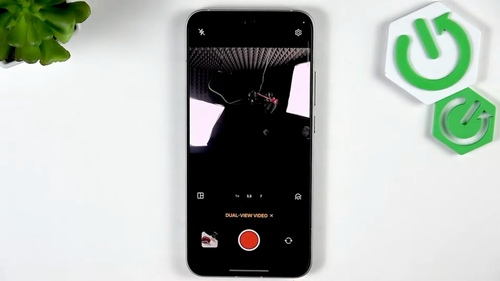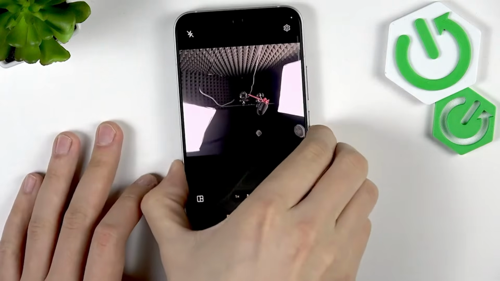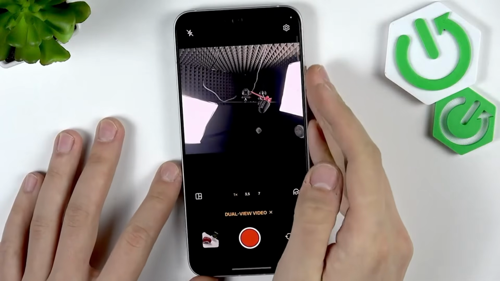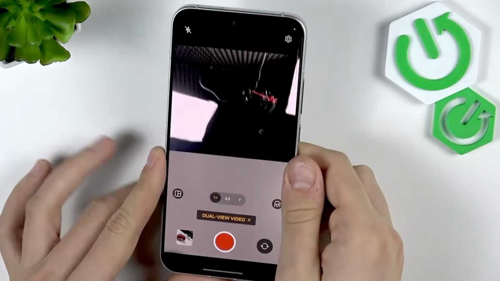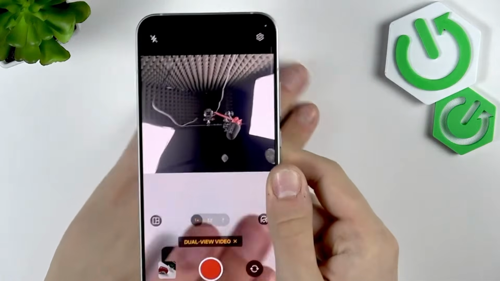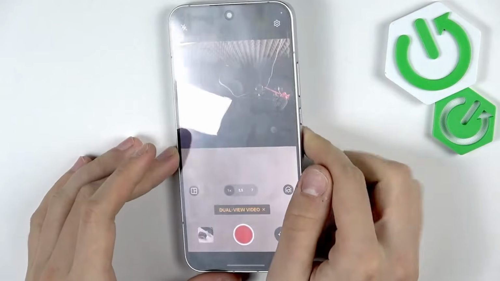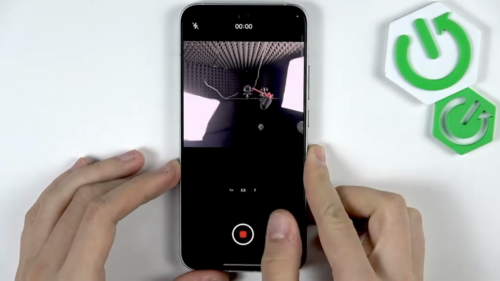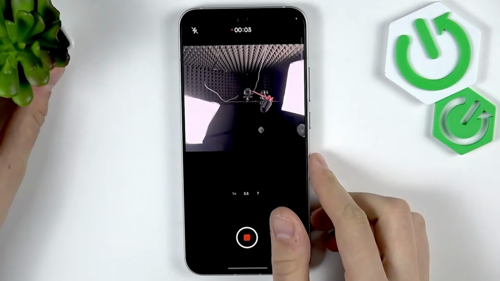Now, as you can see, here we have dual view video. This is the scenery that I do have above me, but here if I do something like this, you can see the sun here. As you can see, the desk over here and the top over here. And that's how it works. To record, we need just to tap this button over here, and everything should be fine now.